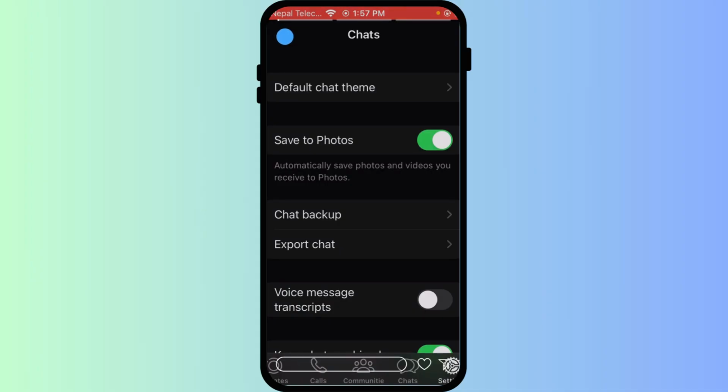Some Android phones hide WhatsApp folders by default. Use a file manager and check WhatsApp media and WhatsApp images.